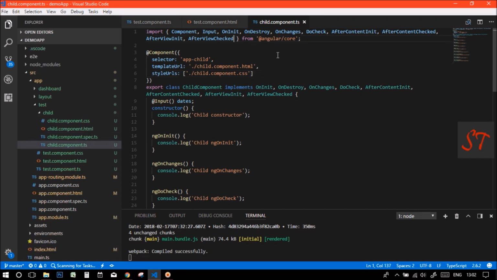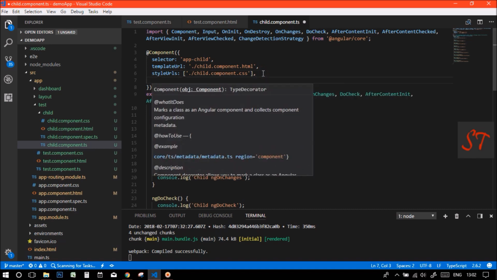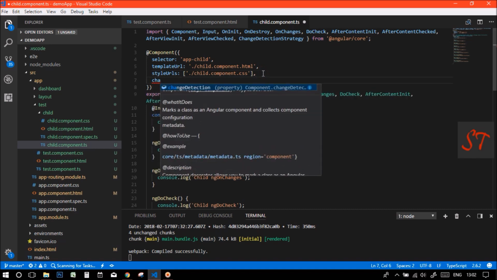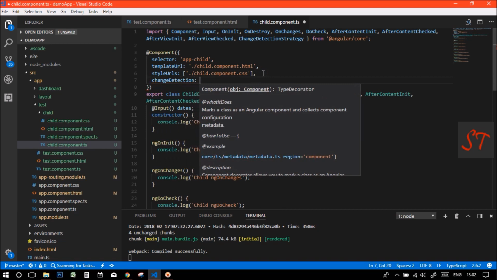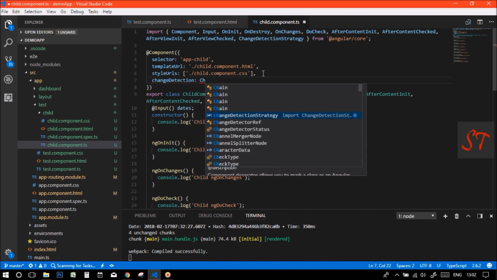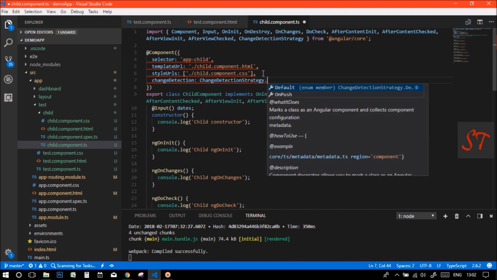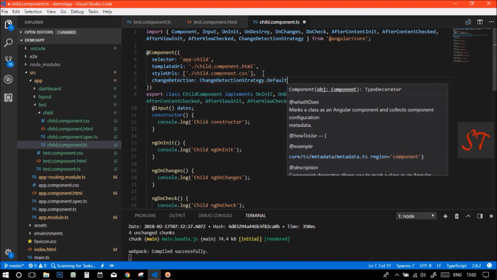To define change detection strategy, you need to import the ChangeDetectionStrategy enum, and in your metadata you need to add the changeDetection property and ChangeDetectionStrategy.Default. I am going to use default strategy for now. However, it is not required to mention the default change detection strategy, because by default it will take the default option.